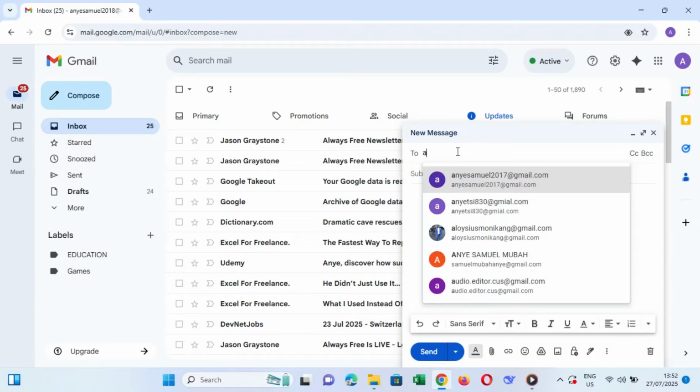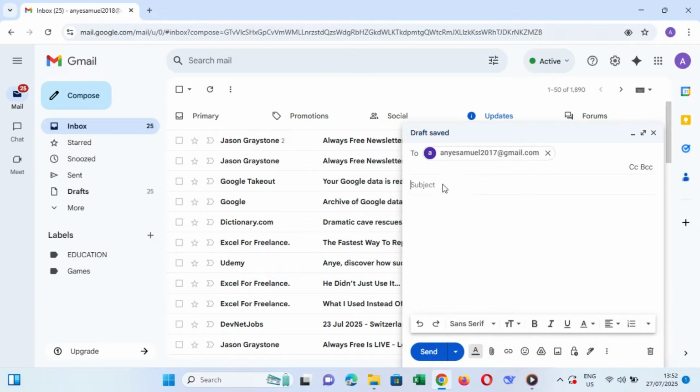Next, in the email draft, go ahead and type the quote or important message you want to highlight. This could be anything from a short inspirational line to a key point you want your readers to notice. Be sure to double check your wording. Quoting clearly adds professionalism to your email.